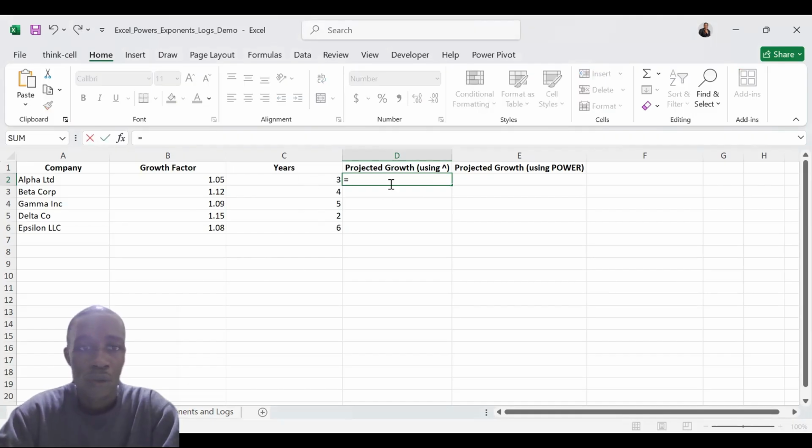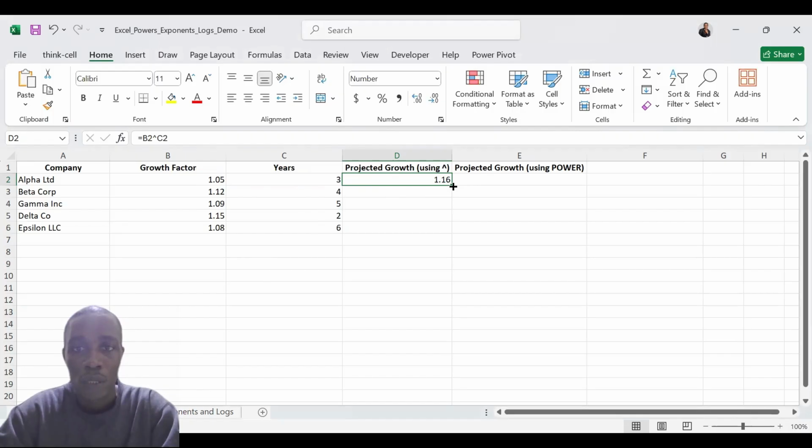To do this, we enter the growth factor first, then our caret symbol, and then the years. So that is this growth factor to the power of the year. And we can copy down so as to have this populated.